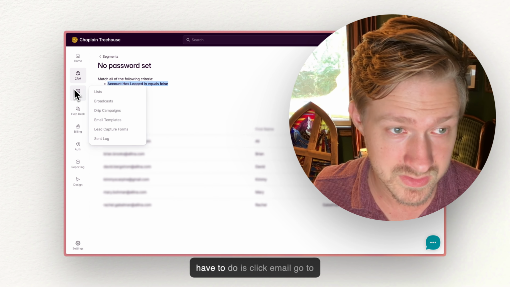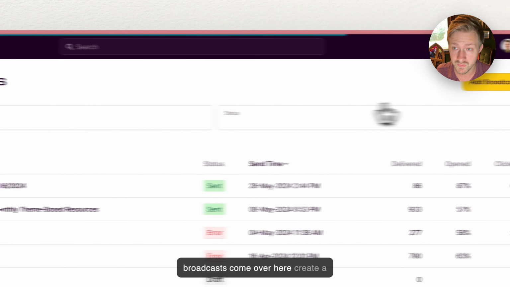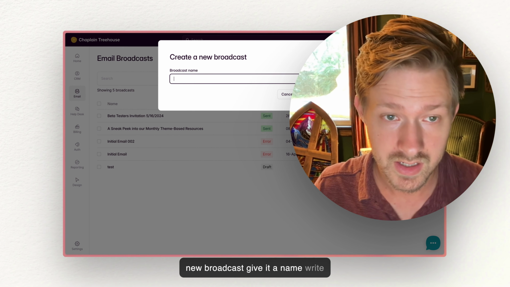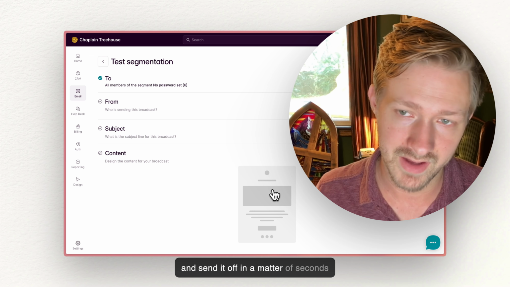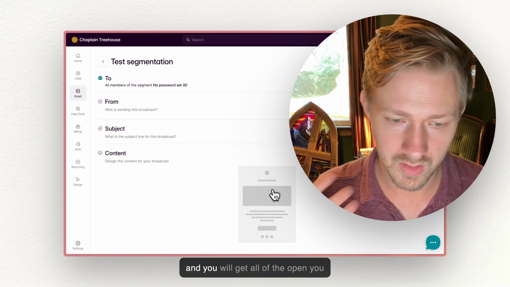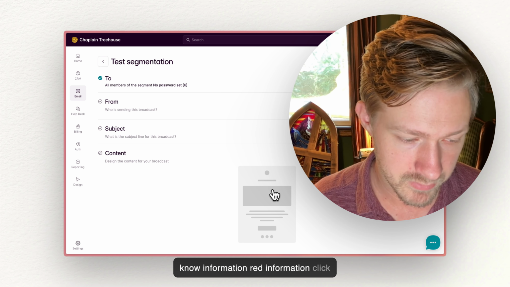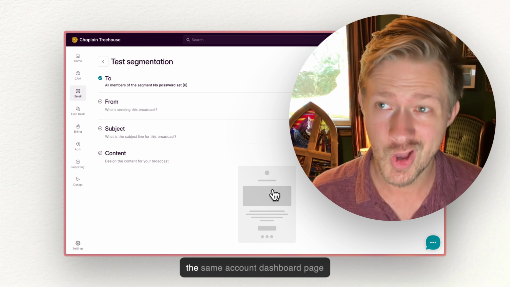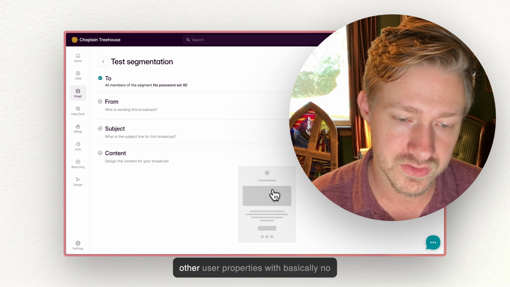Now all I have to do is click email, go to broadcasts, come over here, create a new broadcast, give it a name, write an email, and send it off in a matter of seconds. And you will get all of the open information, read information, click information from email marketing platforms that you would expect on the same account dashboard page that you're going to get all of their other user properties.